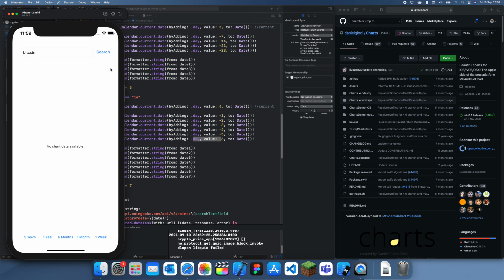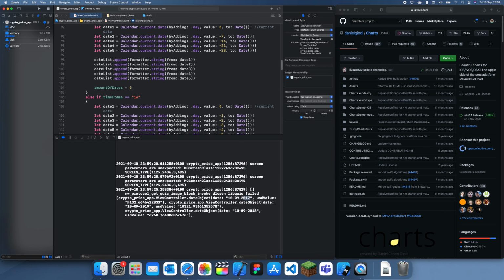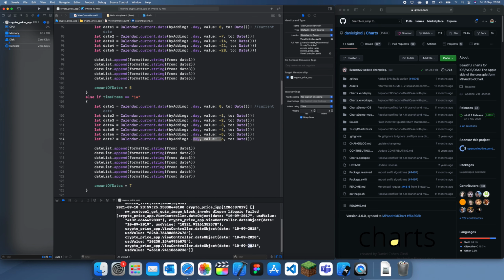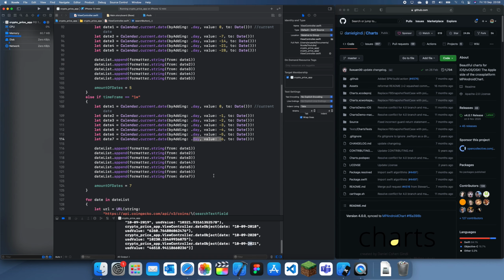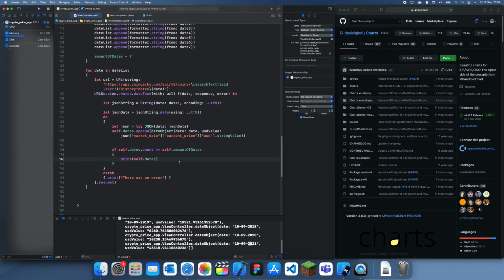So I'm going to click search, and you can see we have this. I think it's on 5 years by default, so it's going to show the past 5 years. If we show the past 5 years, we have 2017, 2019, 2018, 2020, and 2021, the current year. Okay, that's good.